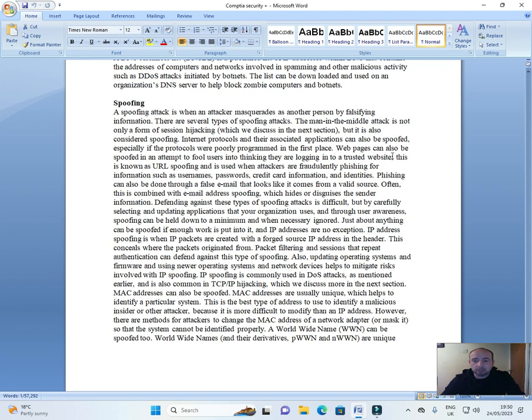Web pages can also be spoofed in an attempt to fool users into thinking they're logging into a trusted website. This is known as URL spoofing and is used when attackers are fraudulently phishing for information such as usernames, passwords, credit card information, and identities. Phishing can also be done through a false email that looks like it comes from a valid source. Often this is combined with email address spoofing, which hides and disguises the sender information.